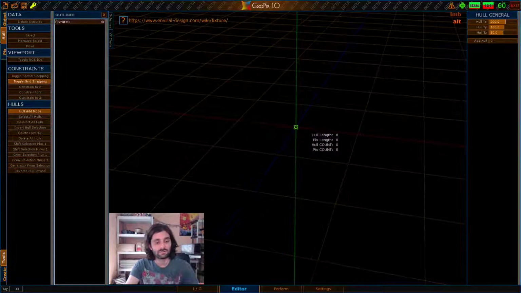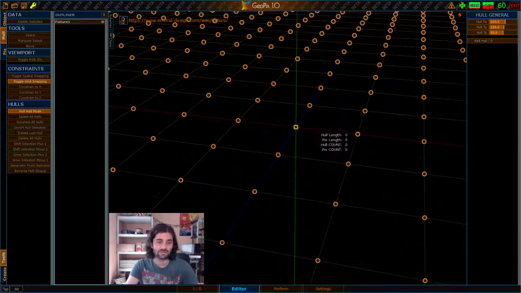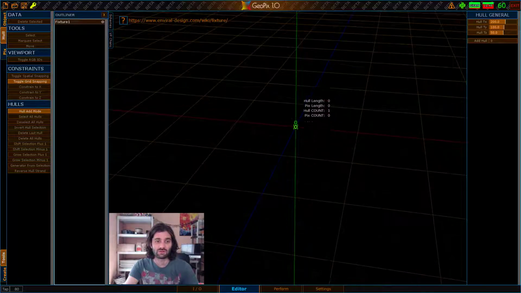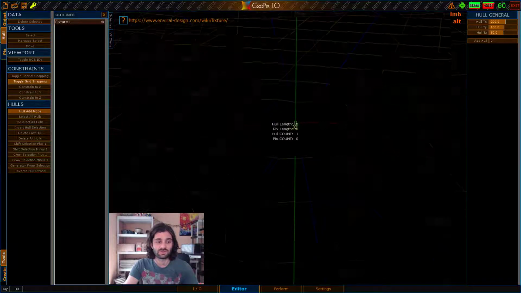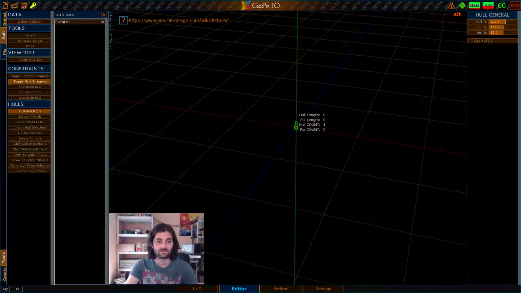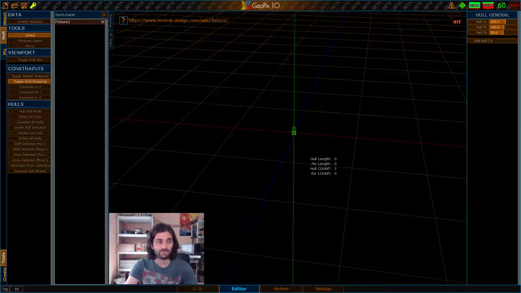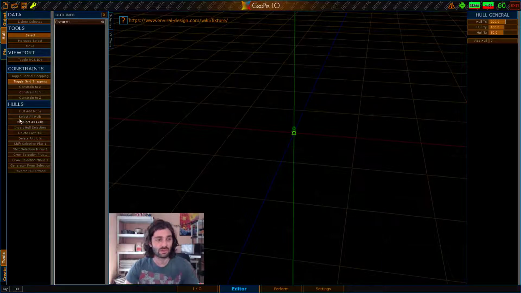And then back in the viewport, all you have to do is hold S on the keyboard and click on one of these orange dots. These are snap anchors, and you will get a single hull at that place that you clicked. So for me, I'm just going to put this in the middle so it's right on top of the fixture icon. And then I'm going to go over here under Hulls and click Select All, just to make sure we have it selected. It should be by default when you make it though.